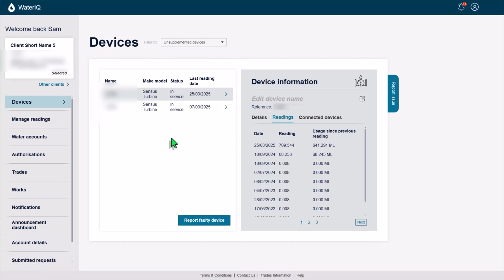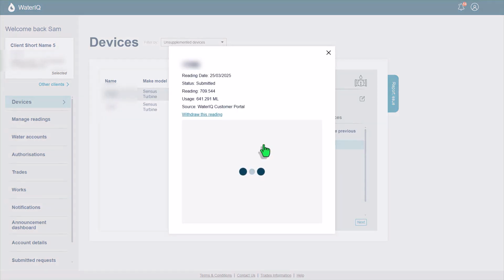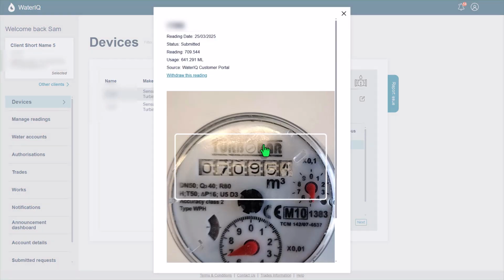And please bear in mind that this process does not have to be done immediately after you've submitted the initial reading. In fact, it can be done after you've already submitted the meter reading and logged out. You can always come back, log in, and readjust the meter reading then. To withdraw the meter reading, first click on the relevant meter reading line. In the pop-up window, you'll see a record of the meter reading along with a photo of the meter that was previously uploaded.